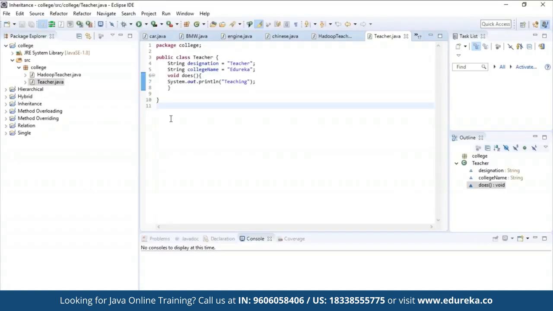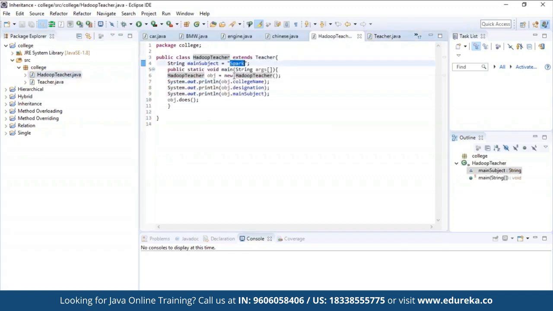In this particular example, we have two classes. The first one is Teacher, which acts as a parent class. Inside the Teacher class, we have two strings, teacher and Edureka. Along with that, we also have a print statement which has a teaching message inside it. Now, let us get into our child class. Hadoop Teacher happens to be our child class, and in our child class, we have a string called Spark. Now, we will be performing a print operation which has to access the college name, designation, and the main subject. As you can see, we have the main subject inside our child class and the college name and designation of the lecturer in our parent class.